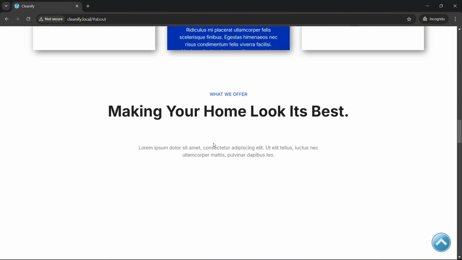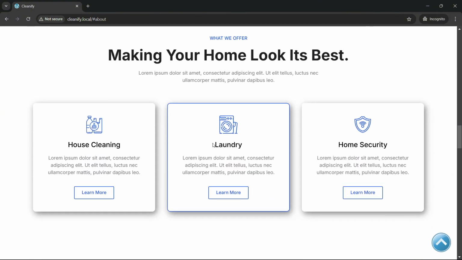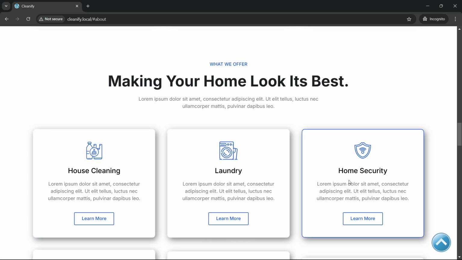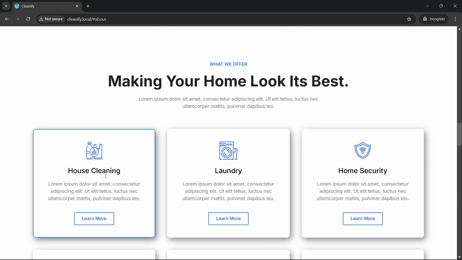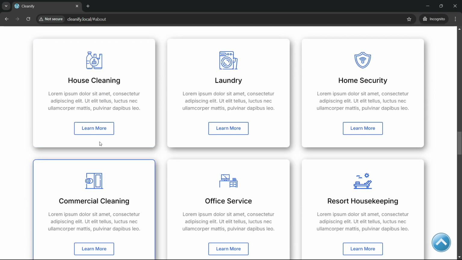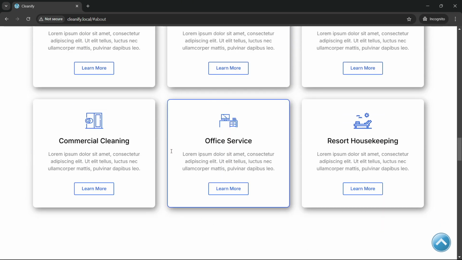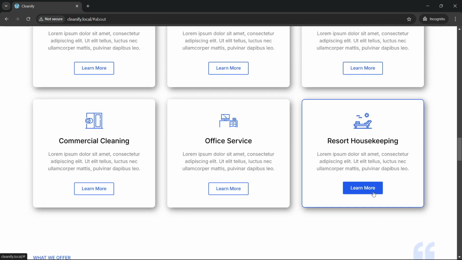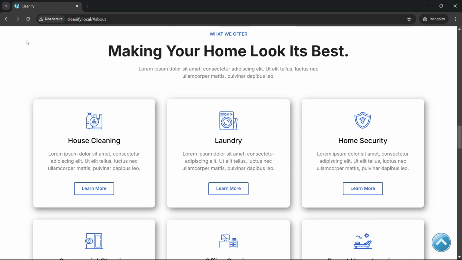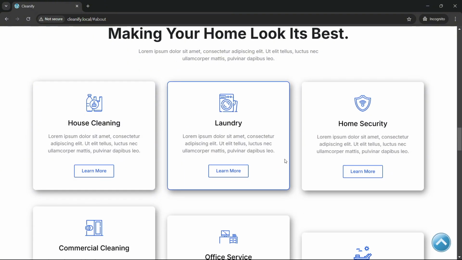Okay, so let's move below, and after that we have our what we offer section. Here you can see that we have this type of hover effect on these boxes. Okay, and we have this type of box shadow also. Okay, so you can see that we have this hover effect on this learn more button also, and also this has animation when I refresh this like this.